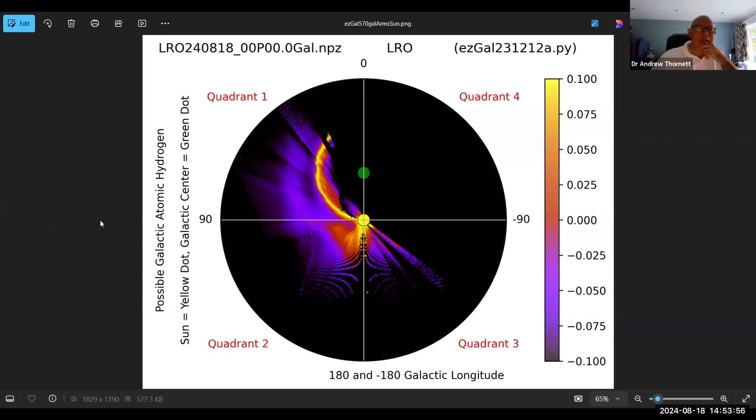Yeah, with the sun in the middle. So Ted would explain it better than me, but basically the yellow point in the middle is sort of the sun, or us, for this sort of scale it doesn't matter. And the green dot is the center of the Milky Way.